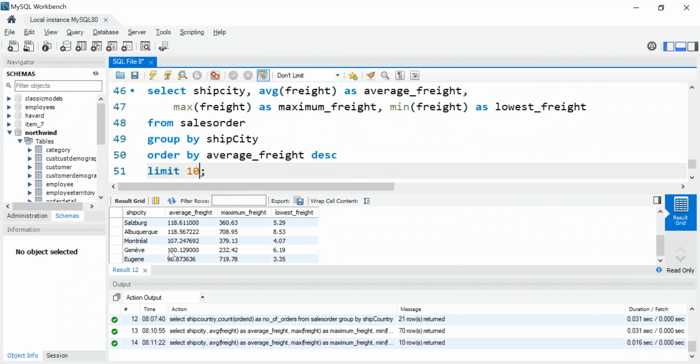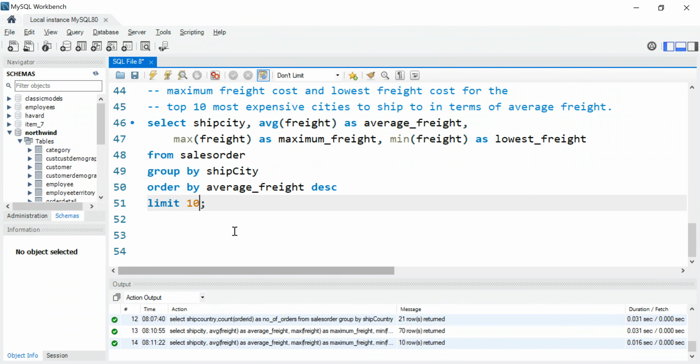Right. So you see that you don't have to do only one aggregation function. You can do multiple aggregation functions, and you can also do multiple title columns. Either of these works.